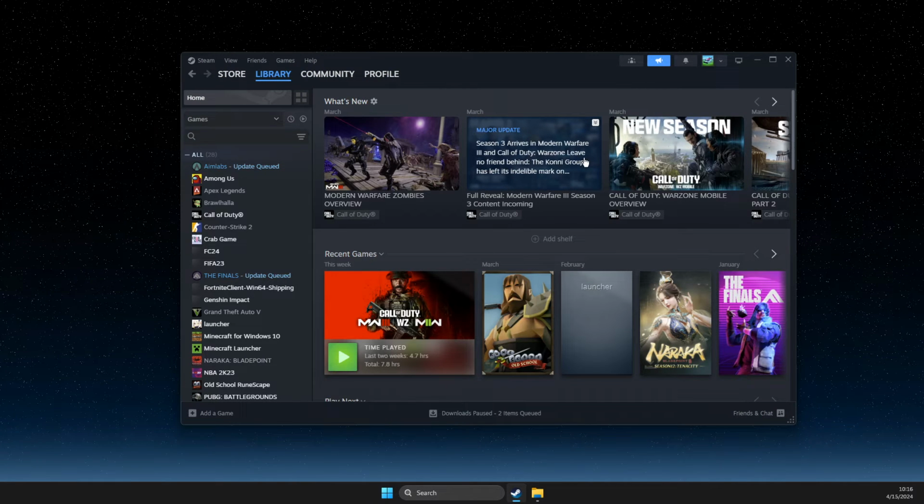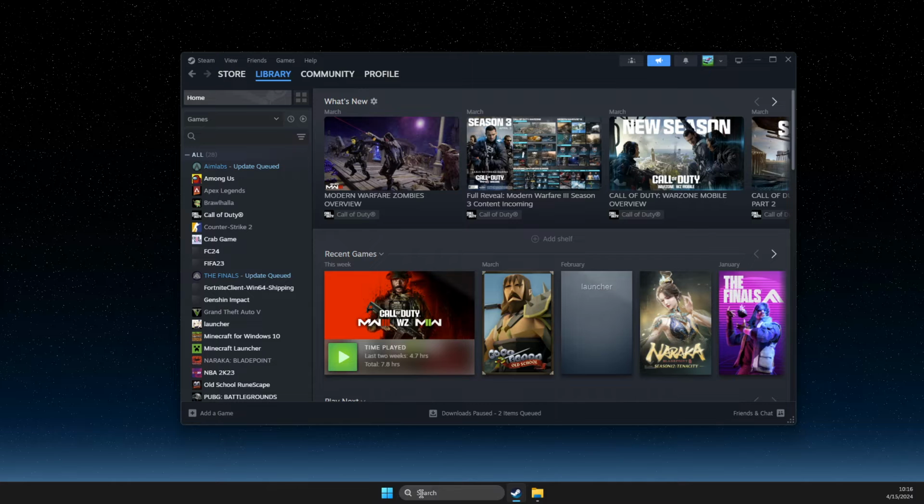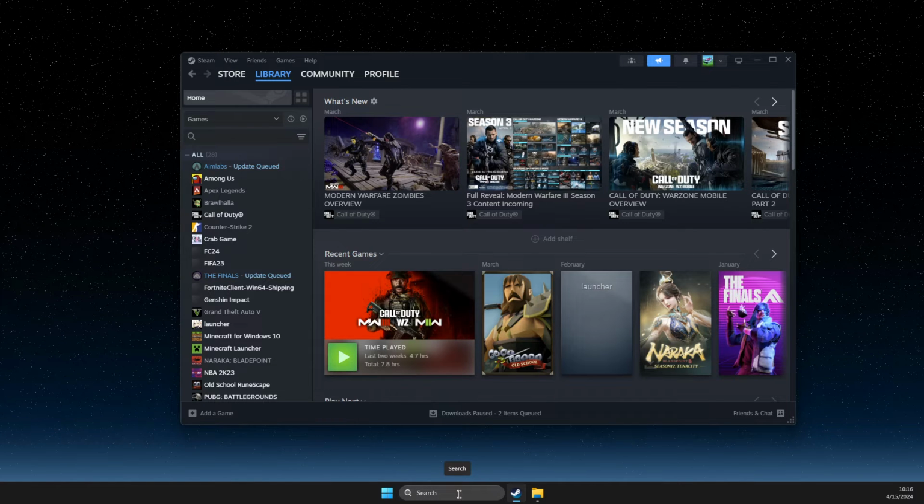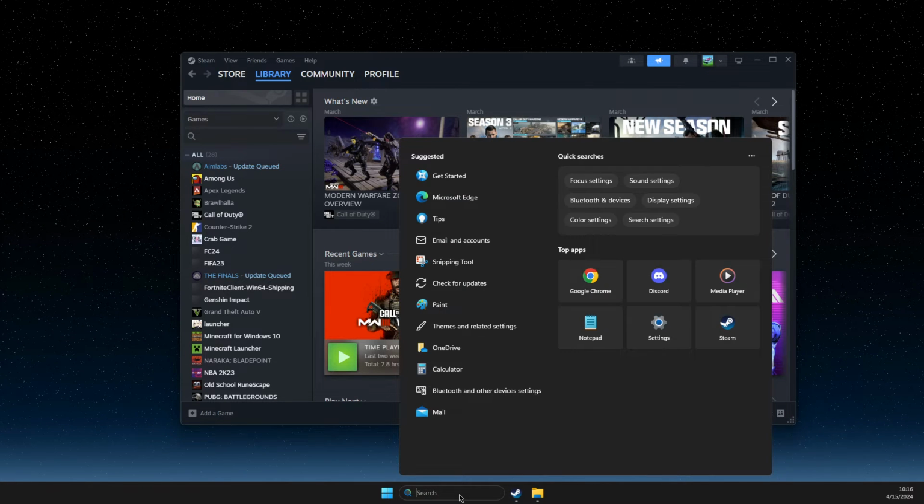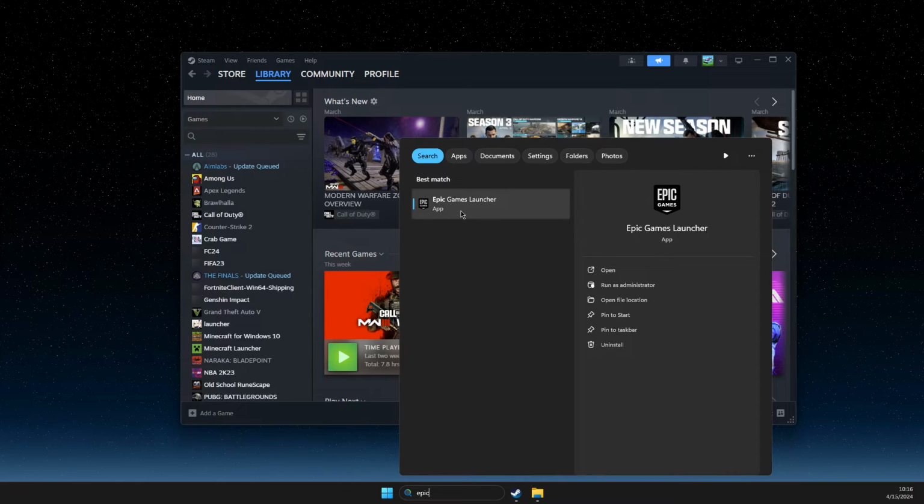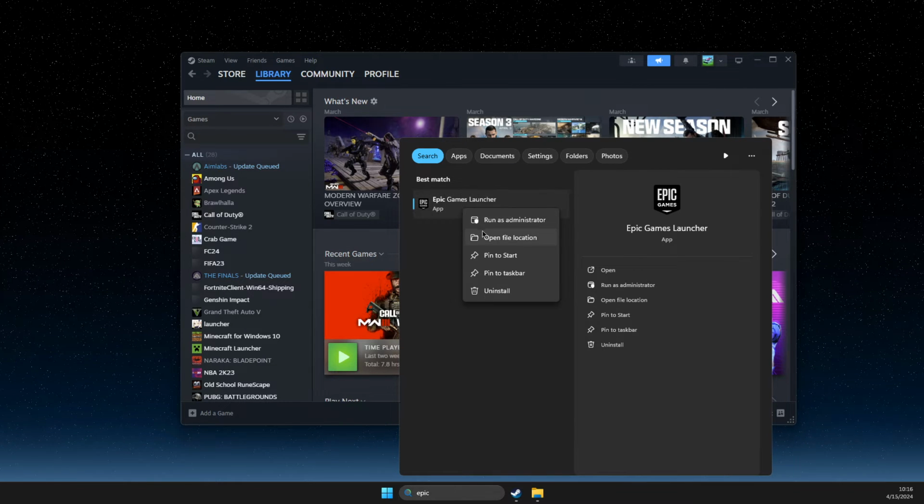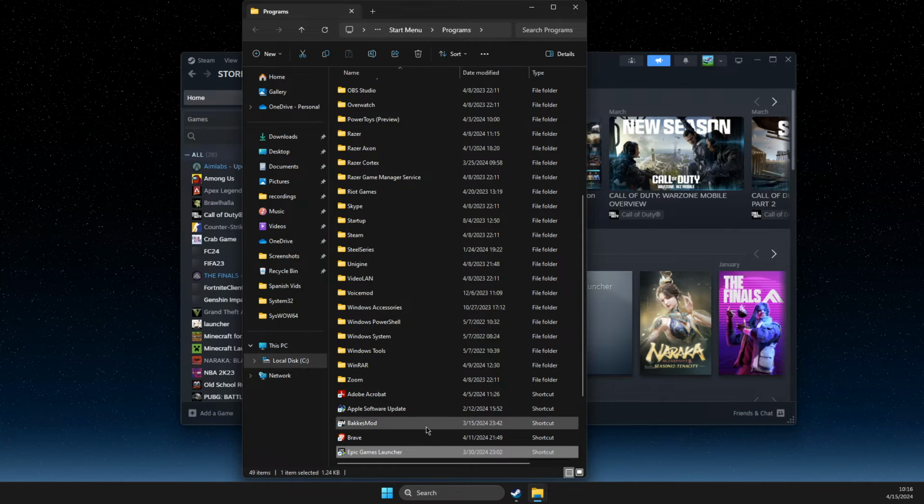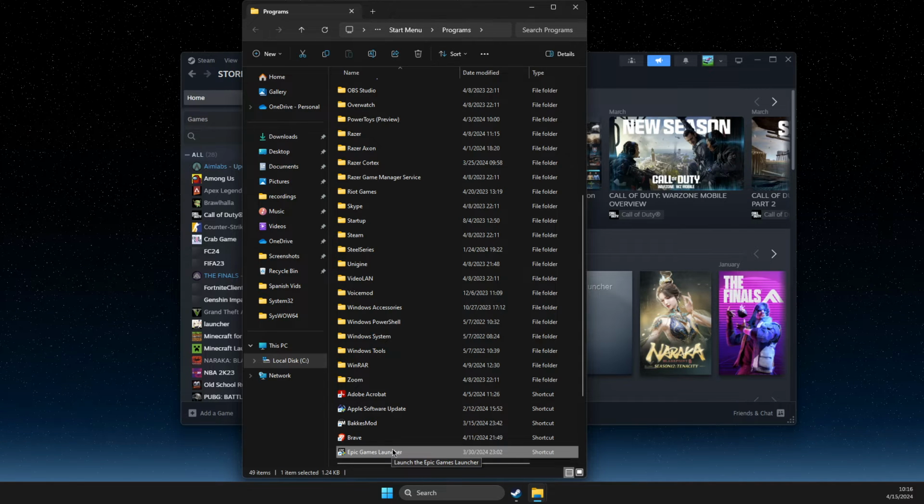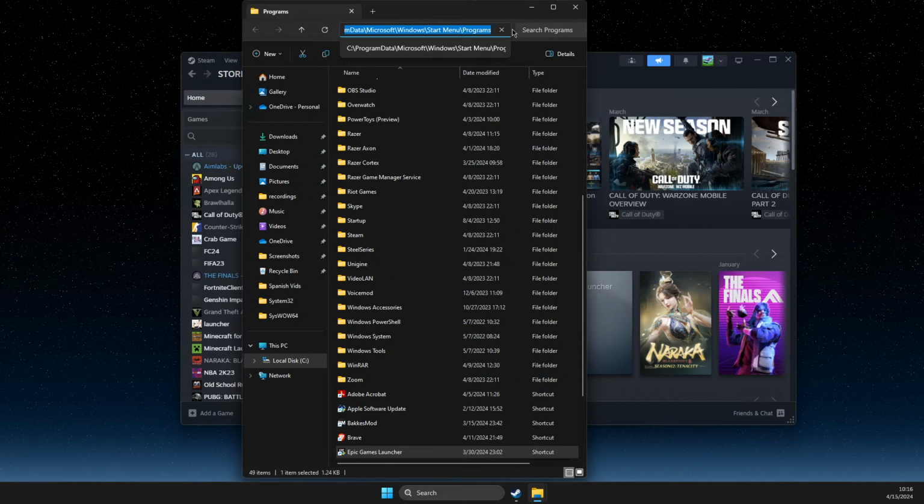And if the problem persists, then on search or on desktop, you should find the Epic Games shortcut. So you just need to write Epic Games Launcher, right click on it, open file location, and then here you should see Epic Games Launcher. So what you need to do on this window, where the path is, you just need to press on the blank space and copy the path, right?